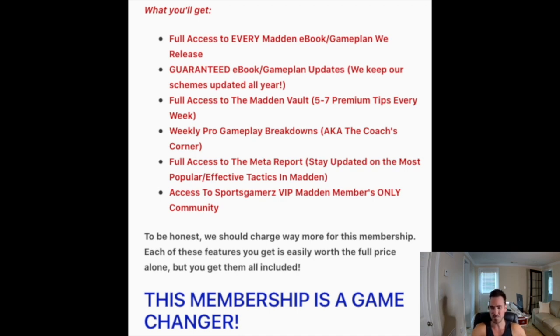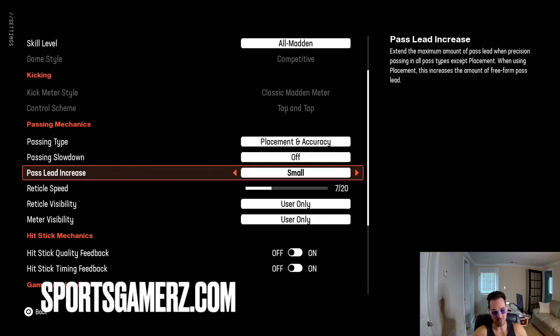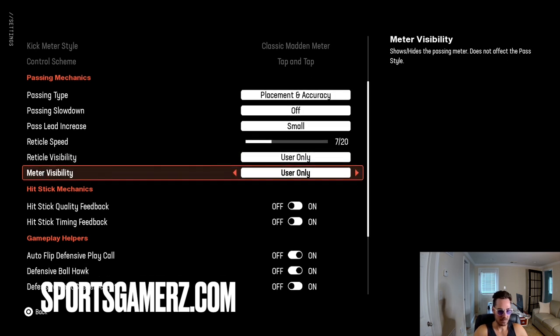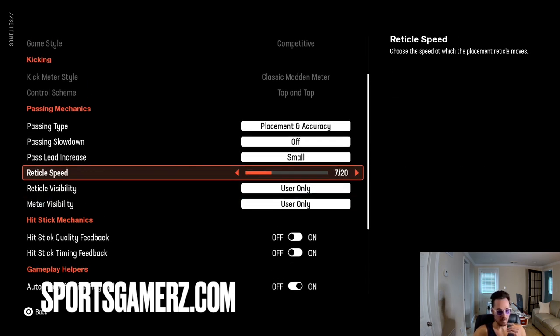Small is really what I would recommend doing. Now for the reticle and meter visibility, put it on user only. The speed of the reticle, that's up to you. Personally right now I have it on 7 out of 20. The lower it is, the slower the reticle moves.